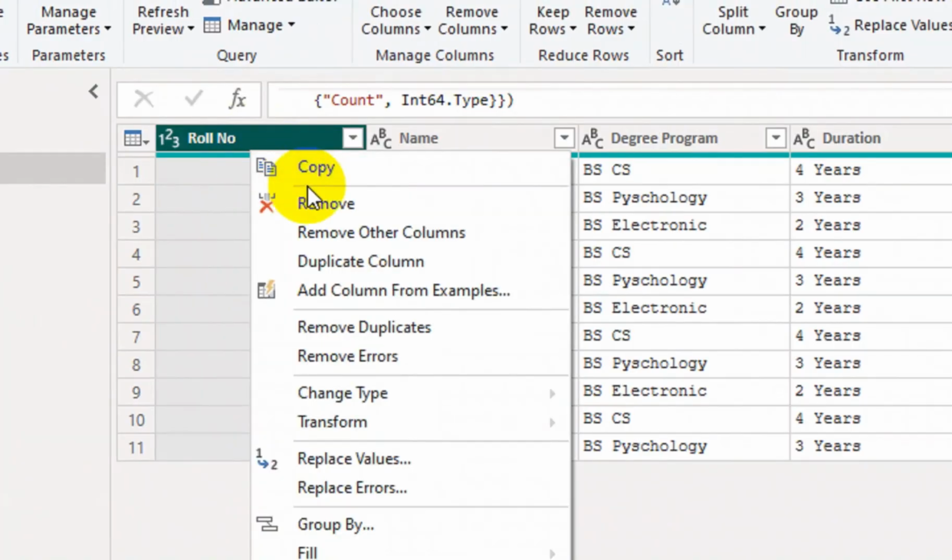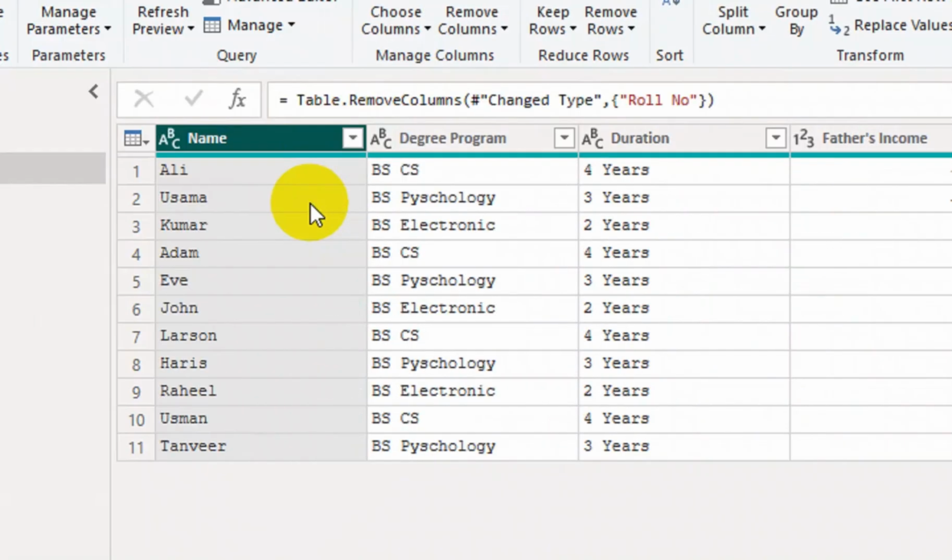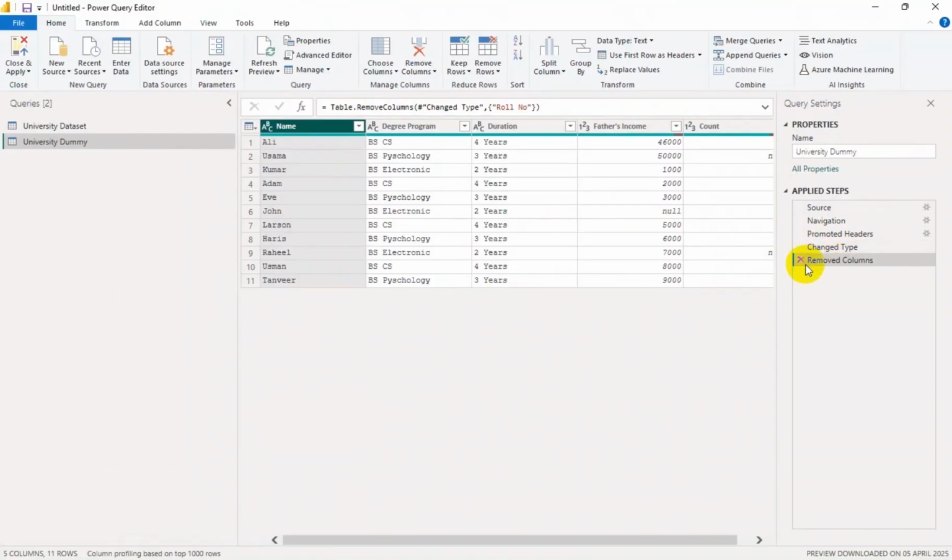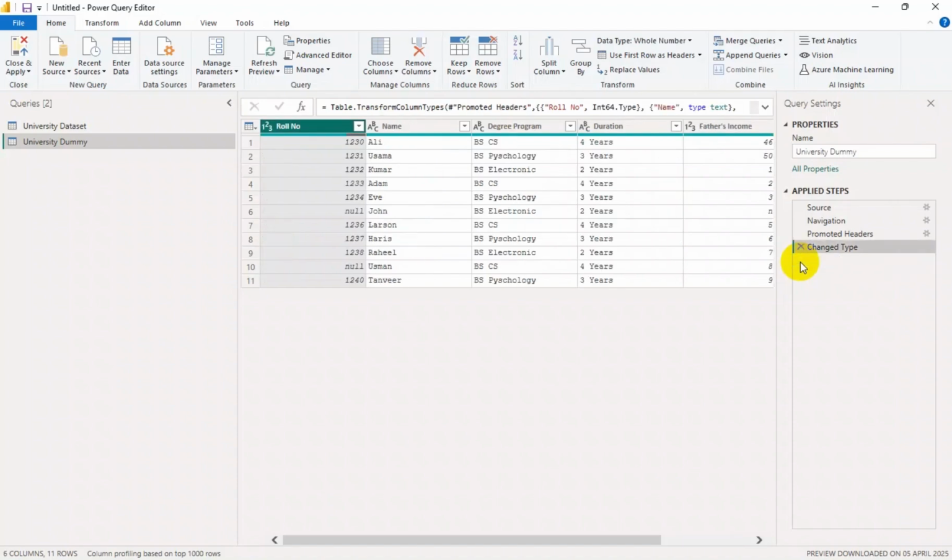The next one is Remove, which means when I click remove, the particular column in which I'm present is going to be removed. You can see that whatever option I apply is shown there, Removed Column. If I click to cancel it with this cross sign, the column comes back. Look at this, the roll number is back now. This is a log history, you can say.